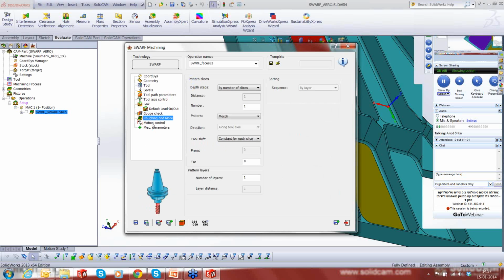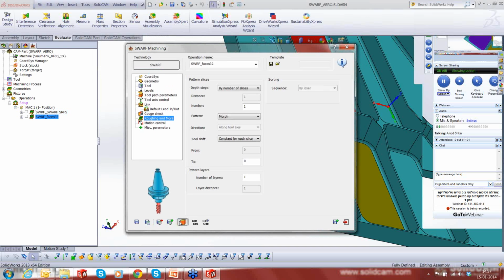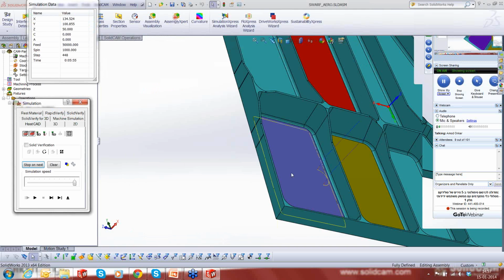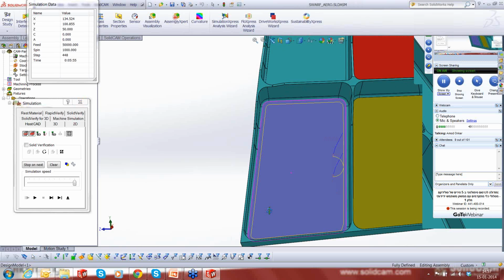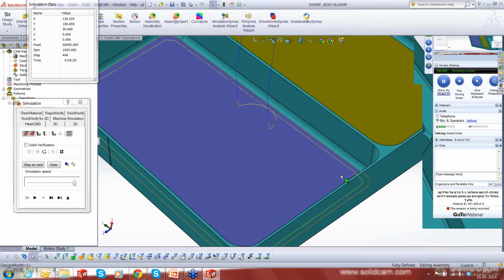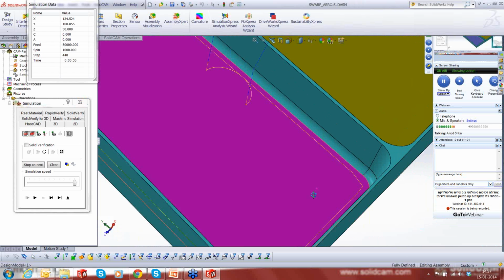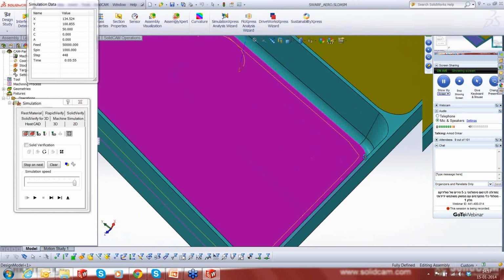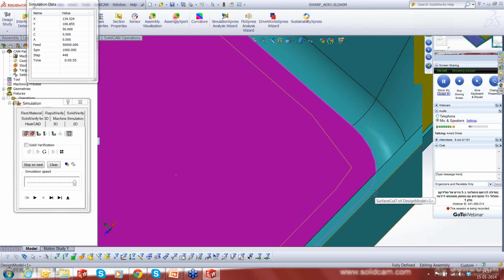Gouge check, I don't need to do anything. And since I'm just going to do one slice, I don't need to bother about roughing. Let me save and calculate. And let's check how this toolpath looks now. If I run the simulation, the toolpath looks pretty much clean. But what is problematic is this area. You can see that it's not a clean area for me here.